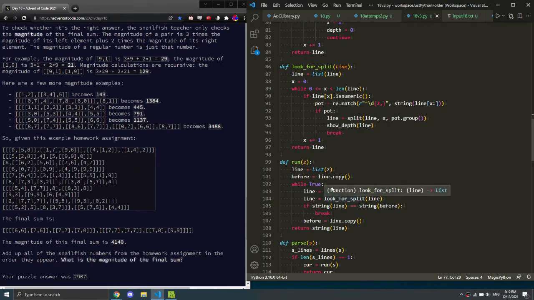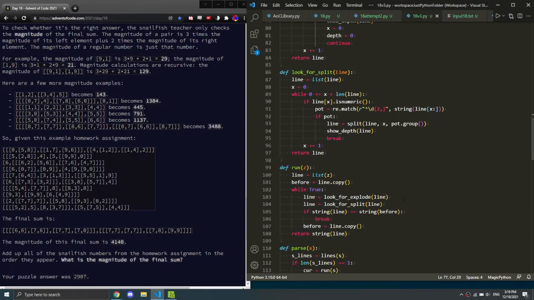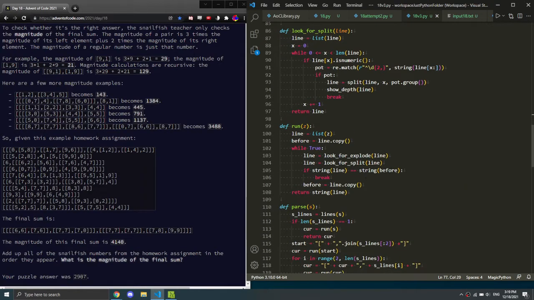So that's what I have down here. First, we try to explode stuff, and that keeps repeating itself until nothing's changed. And then we look for things to split, but we only do that once, and then we try to go back to exploding things. Basically, as long as the string has changed, you want to keep repeating this process, but once nothing's changed, nothing's ever going to change at that point, so you break out.